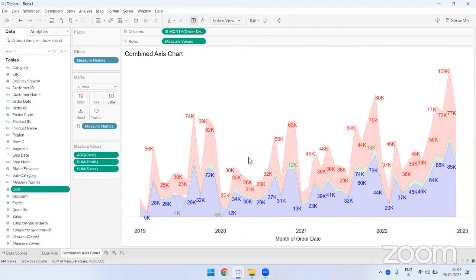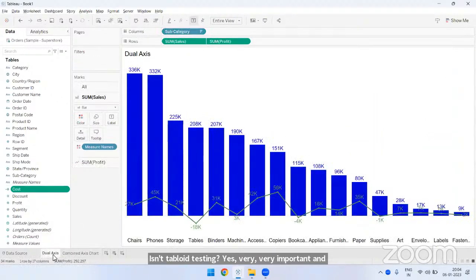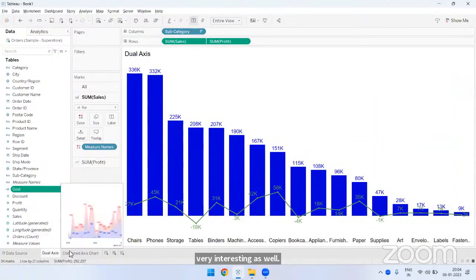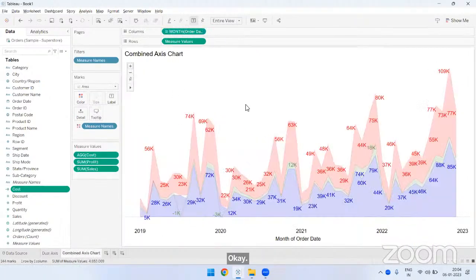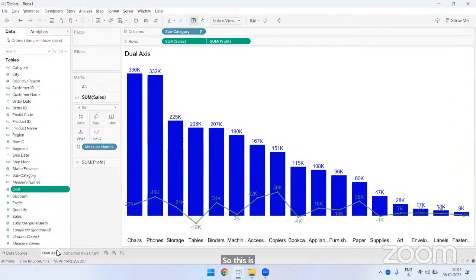Isn't Tableau interesting? Yes. Very, very important and very interesting as well. Okay. All right. So this is called as combined access chart. Okay. This is called as dual access chart.